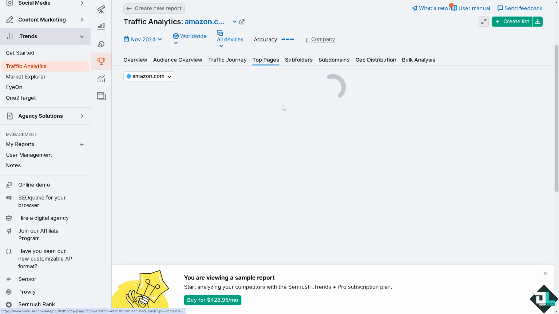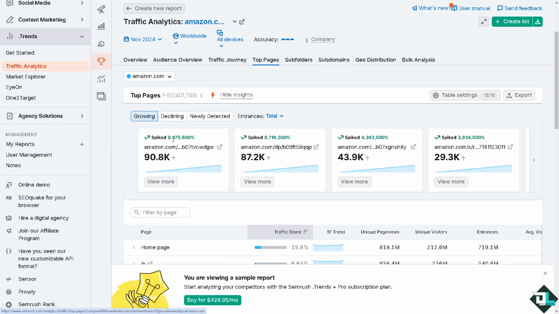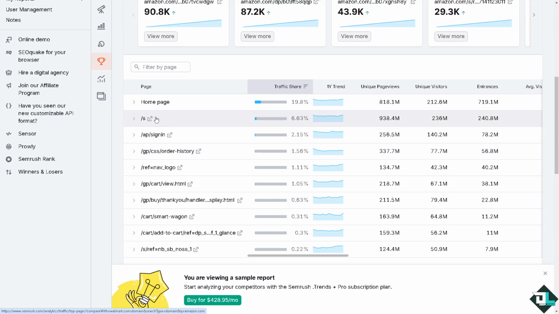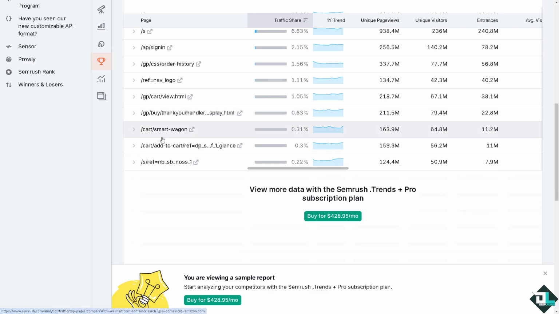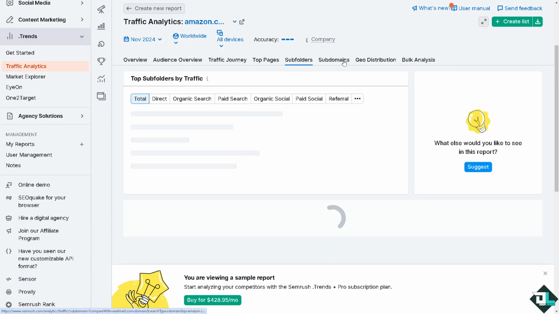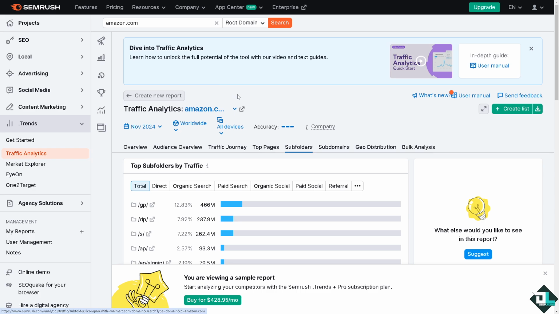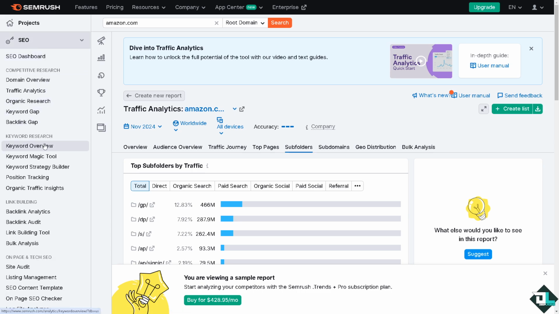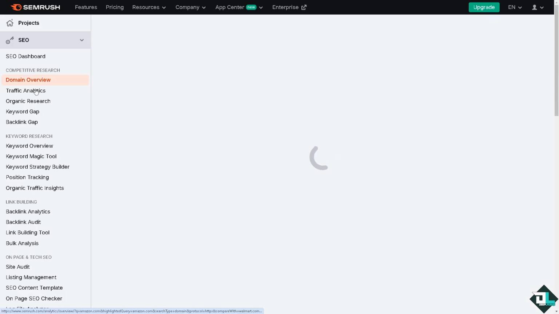All right, top pages will give you this information right here for the growing and declining. All right, these are going to be some of the pages that visitors are most likely to click. All right, subfolders are this and subdomains. Now, having all of these options for you, after identifying your competitors, I want you to go to the SEO section, wherein you need to use the competitive research for using the domain overview.